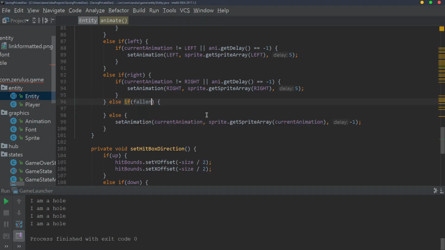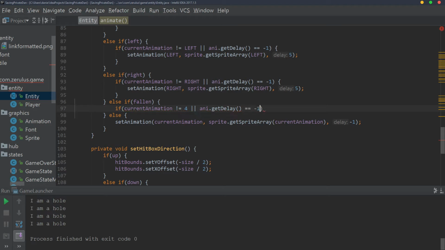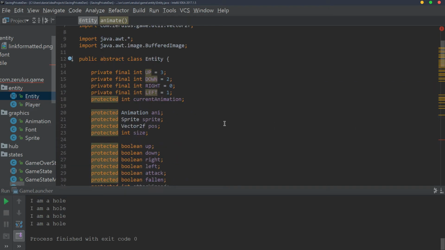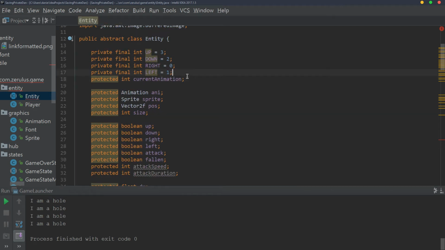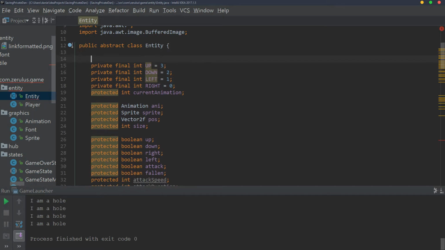Okay, so fallen, and if the current animation, oops, that's not right. If the current animation is not equal to 4, which I guess would be the fallen animation, so we'll do that. Dot get delays not equal to 1. And then we can say set animation, so it's 4, of course. You gotta be consistent, right? Okay, that makes a little bit more sense.